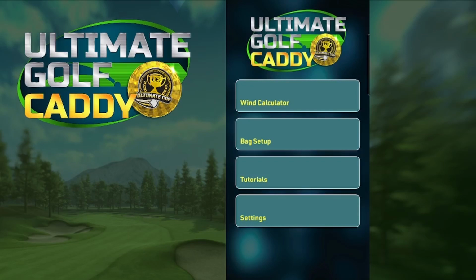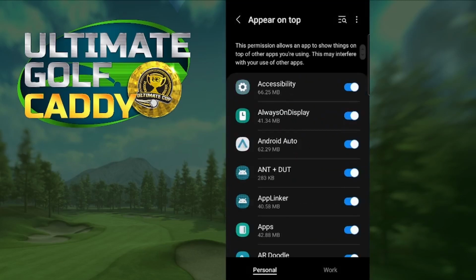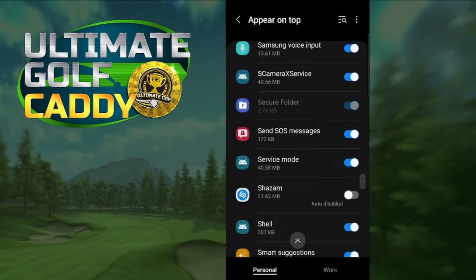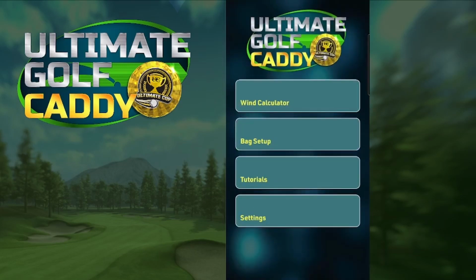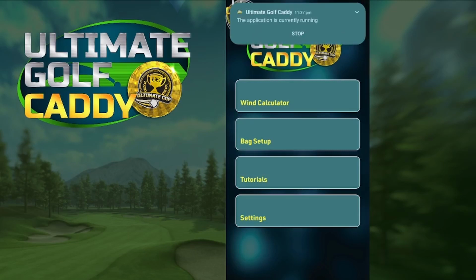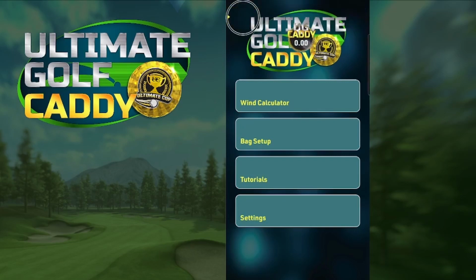So if we click on our wind calculator, the first time you open this up, it's going to ask you for permission to overlay on your screen. So we're just going to scroll down, find the caddy. We've now given it access to overlay on top of our screen, because the wind arrow function actually overlays on our screen. So now we can go ahead and open up the calculator.